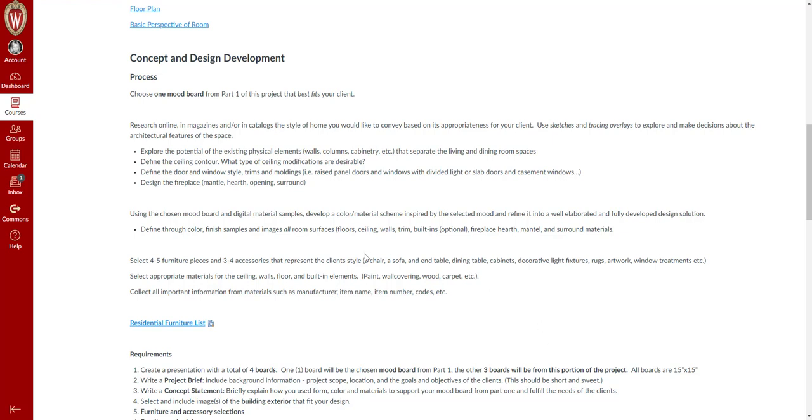Then you'll research online, magazines, catalogs, whatever it might be, the style of home that they live in, and use sketches, trace overlays, and start exploring and making decisions about the space. So you're going to be thinking about potential physical changes, dealing with walls, columns, built-in millwork and cabinetry, and how you want to articulate the space in the living room and the further away dining room.